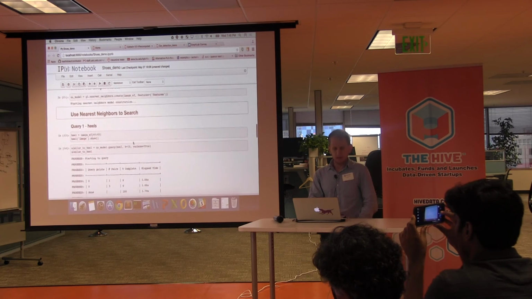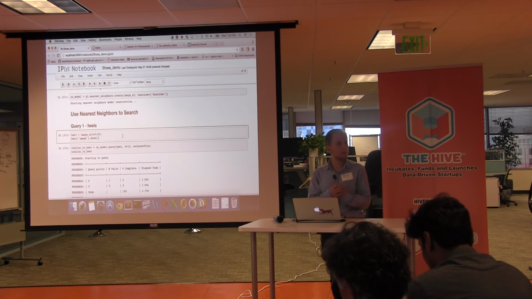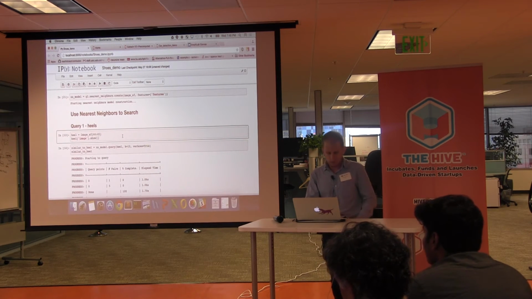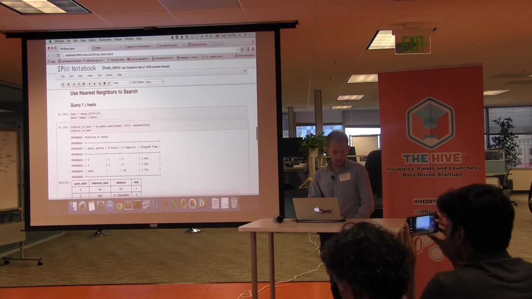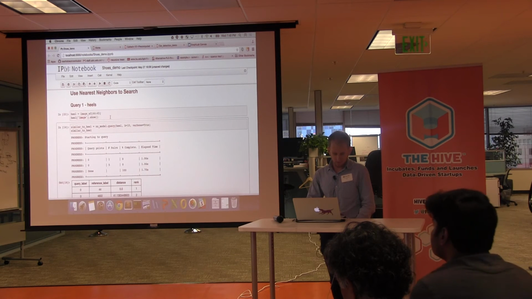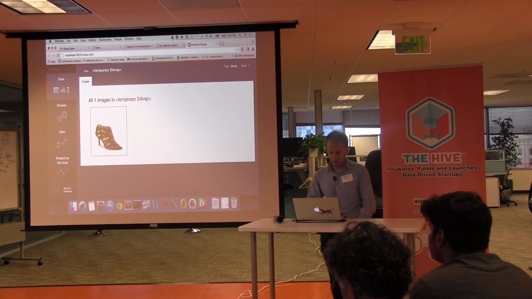Okay, and so that was just a construction of the model that allows you to query an image with its nearest neighbors. So I'm going to take an example of heels. I'm basically just pulling an image out of the S-frame that happens to be heels. And so let's take a look. It is, in fact, a heel.